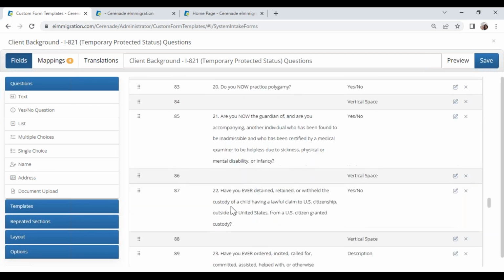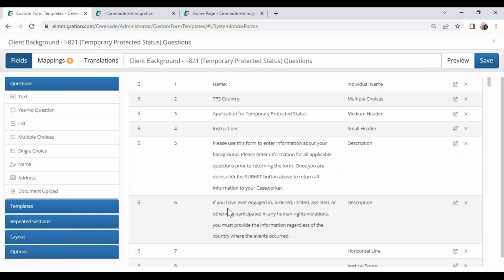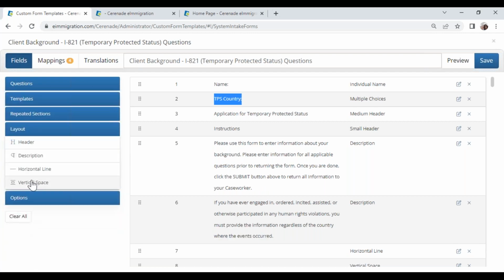Anyway, so let me scroll all the way up, and then you'll see again my question is here. Now, if you notice, we also have the layout where if you want to make it pretty, you can add header, descriptions, add a line or space to separate these. For example, I want to add a space between the header and the instructions. So I just look at, okay, where do I want to insert? So I'm going to put it above instructions, which is number 4.